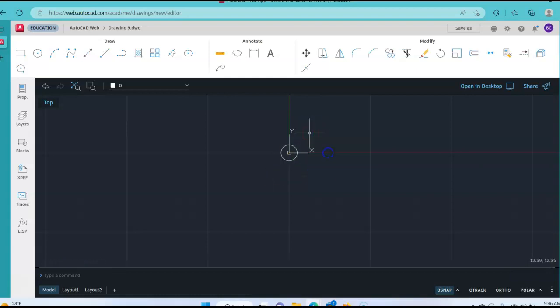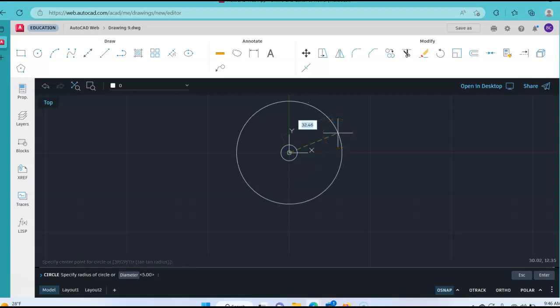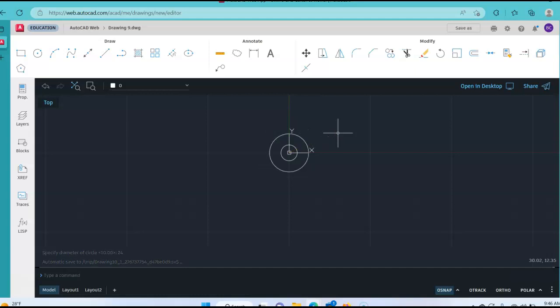Right click to repeat that last command and select your center point. I already have a center point now, so I can just click on that using my object snap, or I could type in 0, 0, either way. Again, it's asking for the radius. We want the diameter, so I'm going to type in D, enter. This diameter is going to be 24, and hit enter to get that.